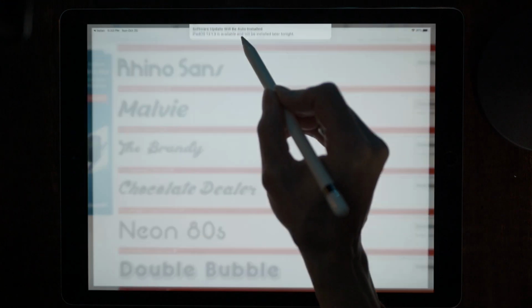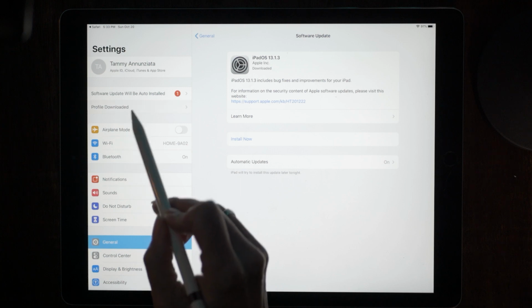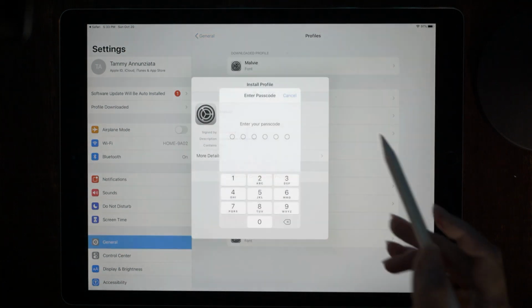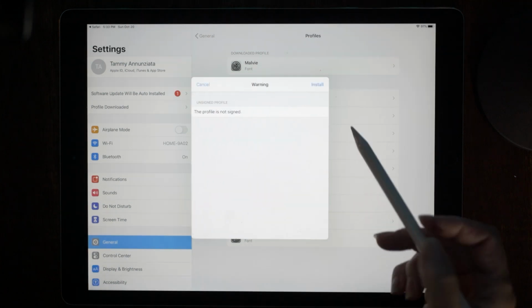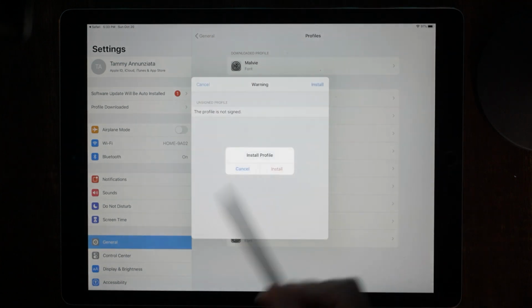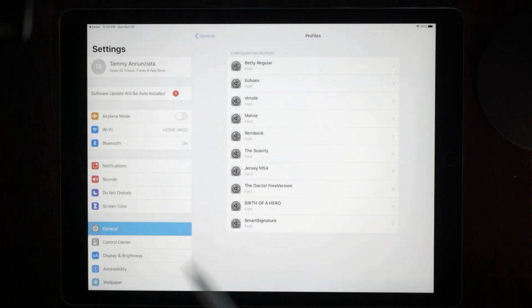If you are quick enough and can hit that, it will bring you right to the settings. And now you just go to Profile Downloaded, go to Install. You'll be prompted to enter your passcode. And now go to Install, install again, and hit Done. And now there is the Malvi font.